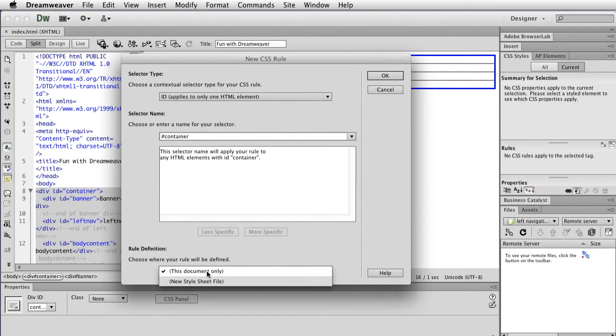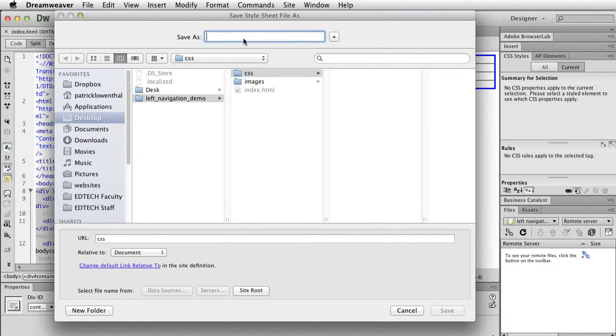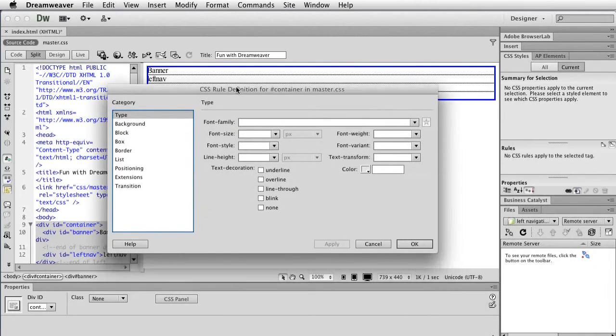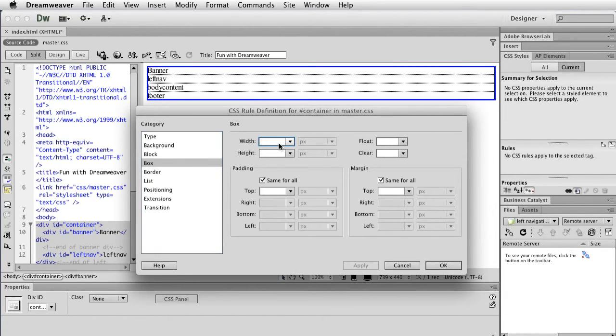One thing I'm going to do is create a style sheet rather than using this document only, because then I just have one place to update my CSS. This is really the preferable way to do it. I'm just going to call this master.css. I'm going to save it in my CSS folder. Okay, so now it pops up this. The first thing I want to do is click on box, and I'm going to decide on a width. I'm going to do 996.